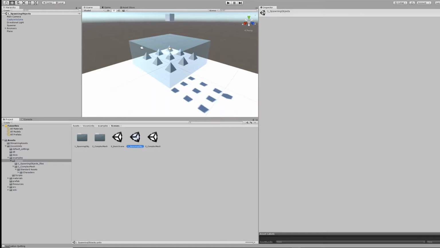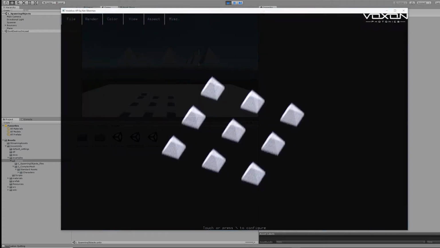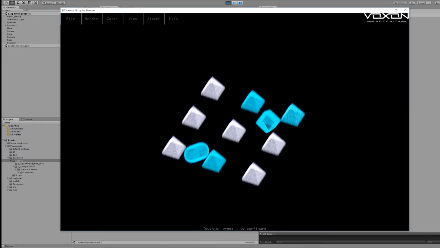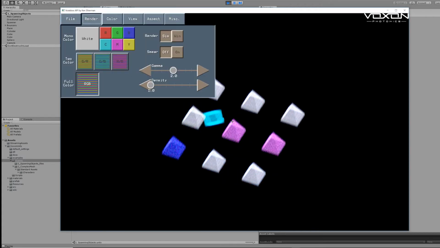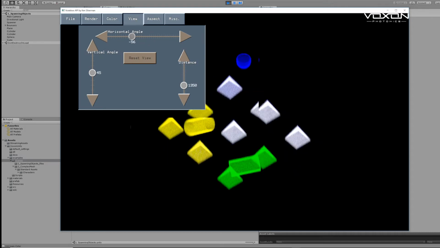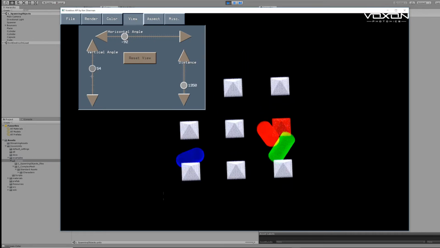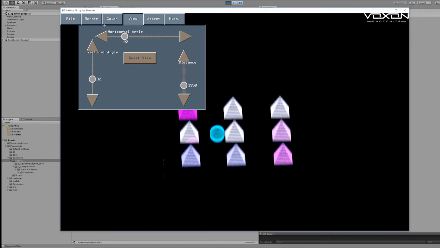This sample scene shows an example of Unity's built-in physics. We're using a script to drop some primitive objects onto these little cones or little pyramids, which in turn trigger some audio files. If you hit the slash key, you bring up the Voxon menu, and then cycling through the various tabs on there, you can change the angle that you're looking at the simulator.